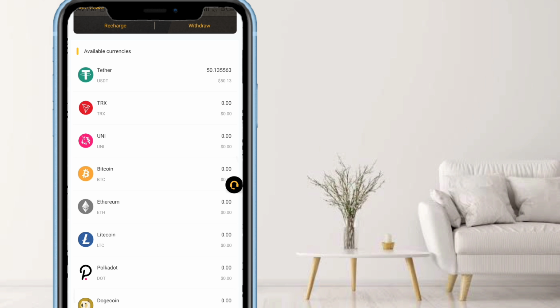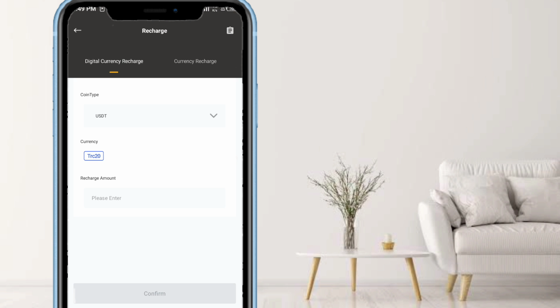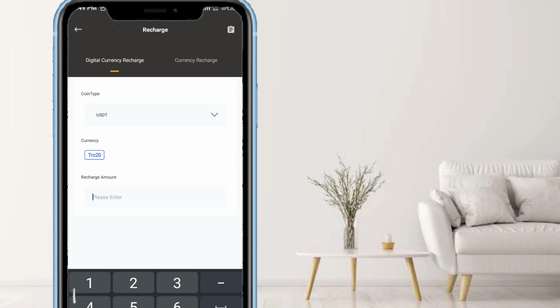So for you to deposit to this platform, you just got to click on recharge, and automatically it will take you to this section for you to select the crypto with which you want to deposit. If you want to deposit using USDT, then you just leave it on USDT. Then input the amount you want to deposit, which is your recharge. So let me say 100.